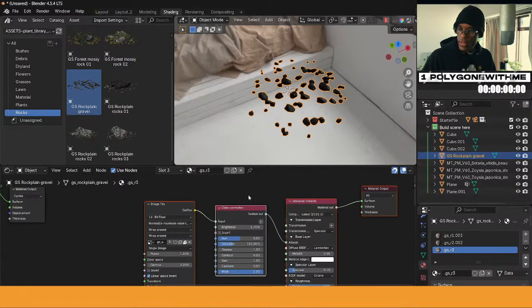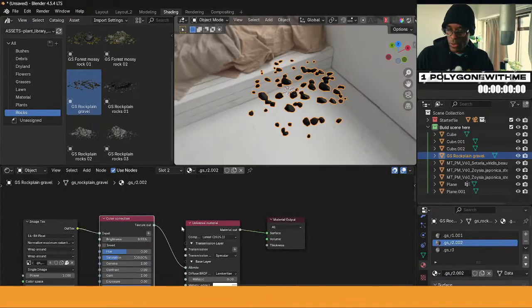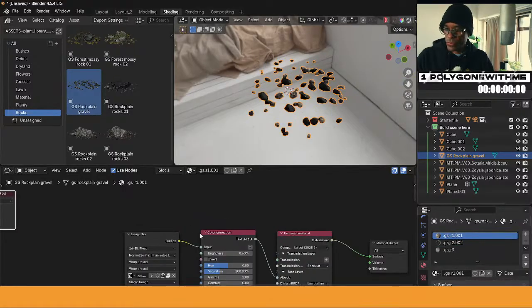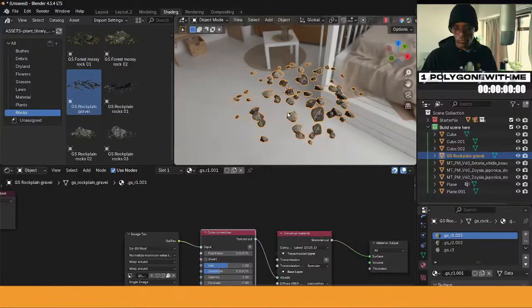All right, good. And then the color correction nodes have been changed a little bit, so these are off. So I'm just going to reset the default values on that. On these color corrections, reset the default value and reset the default value. There we go. There's our rock assets back to normal.